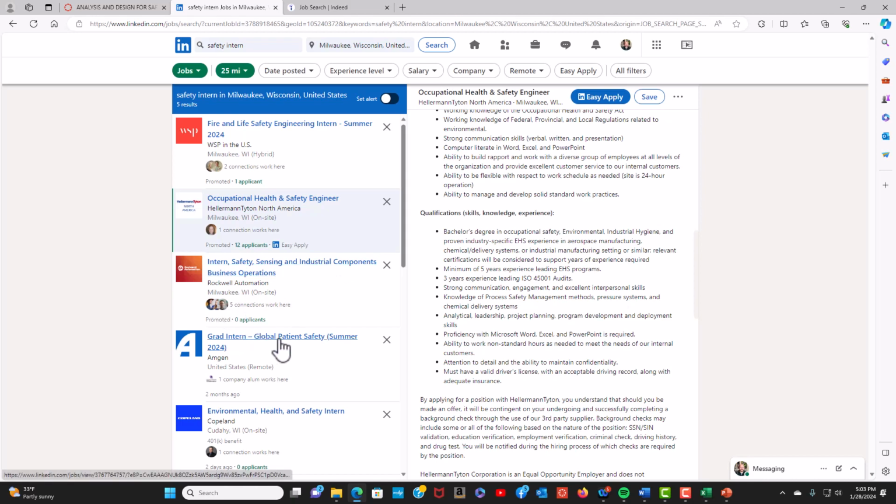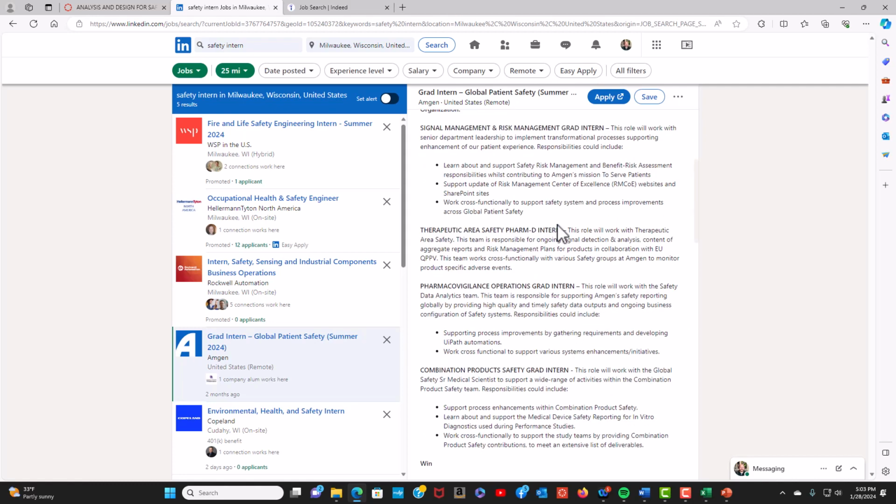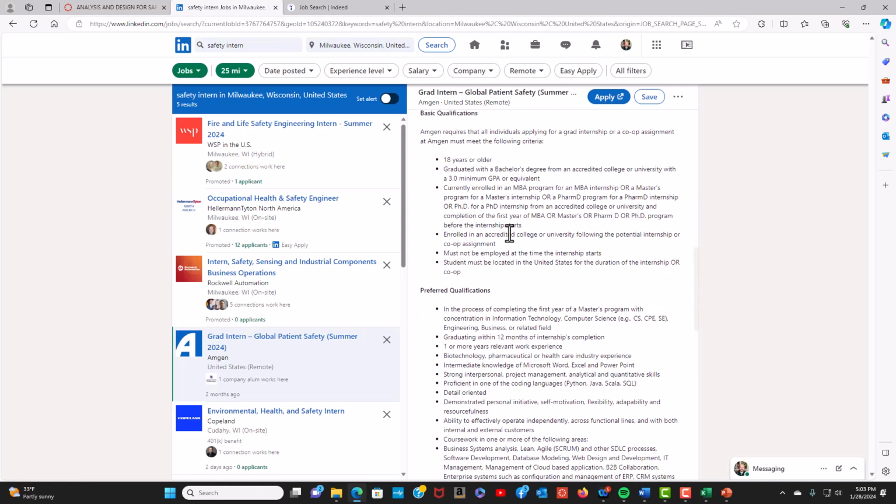Grad intern, global patient safety. Probably not. They tend to mix in patient safety with occupational safety, though it says right here very much safety management. Oh, they have different areas. There's a combination product safety grad intern.